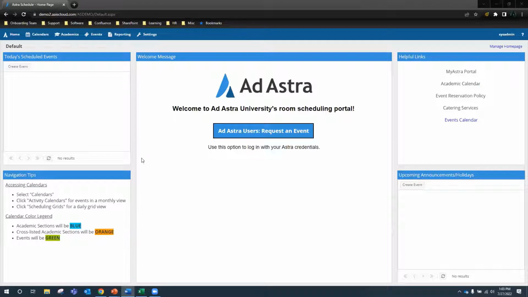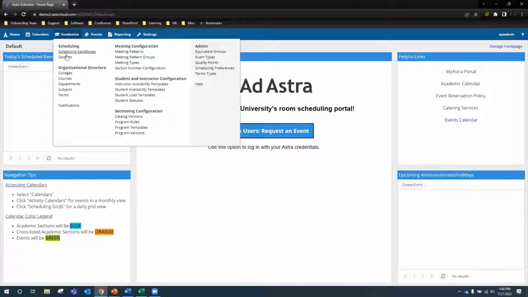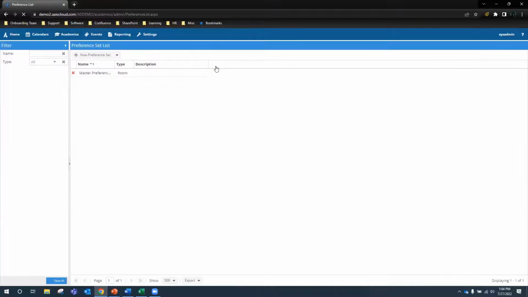Right off the bat, we're going to go over to academics and scheduling preferences, which is under the admin. So it was academics, admin, and then scheduling preferences. Everything starts with the optimizer. Everything starts with scheduling preferences. This is where you're going to put in all of your preferences.